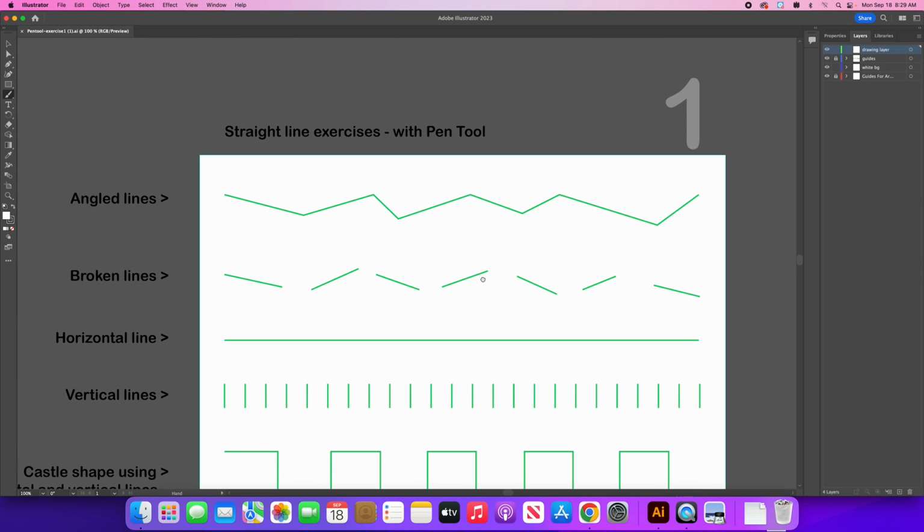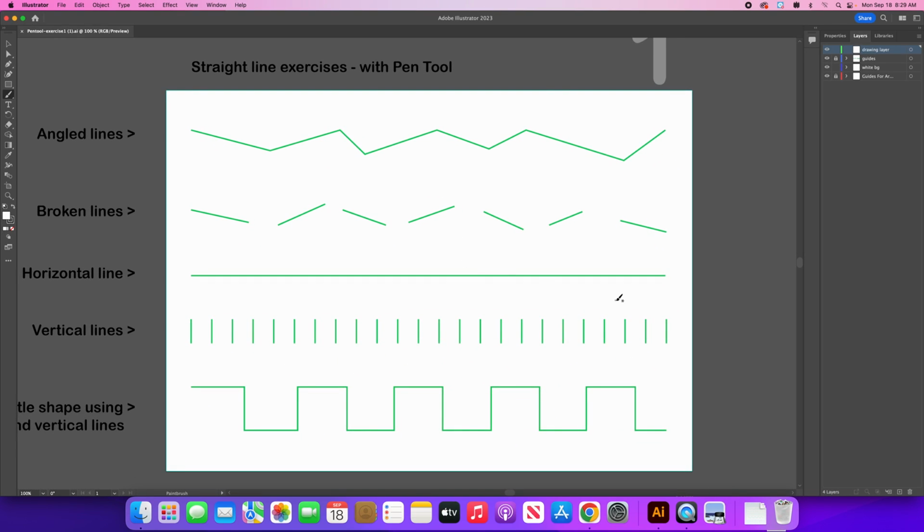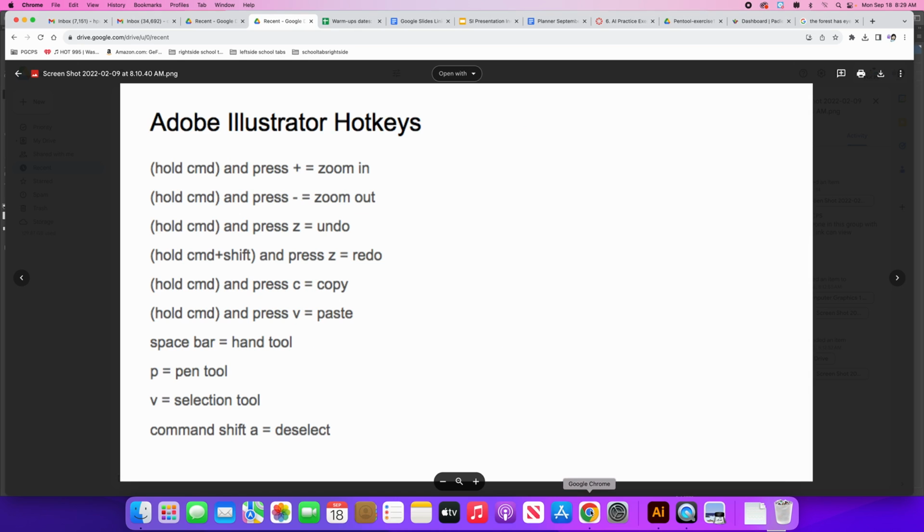So first thing to do is you're just going to draw straight lines with the pen tool. So in terms of this first part, it's really simple and easy to do. The important thing though is you're going to use the hotkeys that I've mentioned before. Like you'll switch between the pen tool and the deselect tool. So you want to mainly use these two tools here, the Command Shift A and then the P tool. So that'll get you through this one section real quickly.